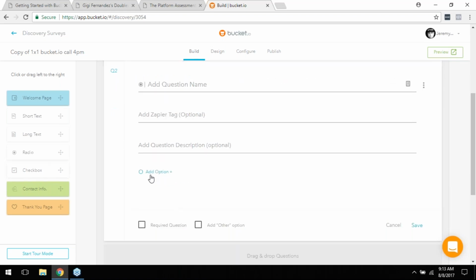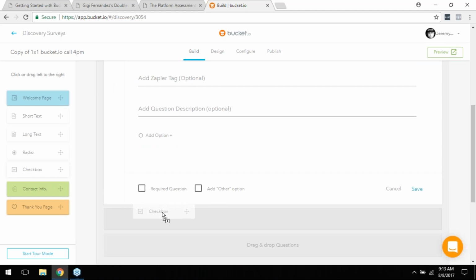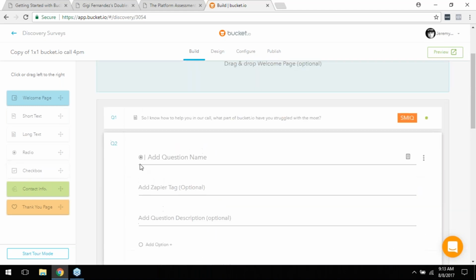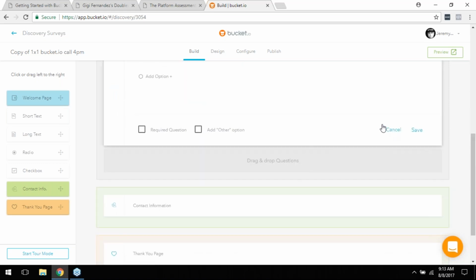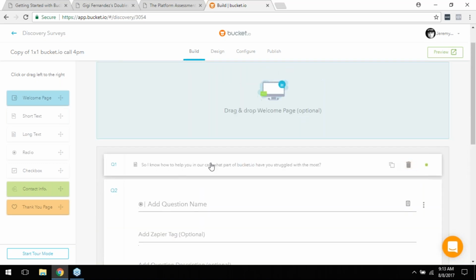Let me just real quick show you this. You can see the radio button has a circle with a dot in it, and the checkbox has the square with the check mark in it, so you know right off the bat which one you're using.